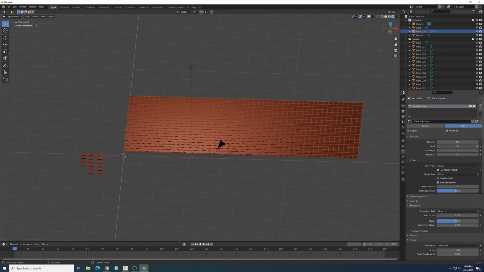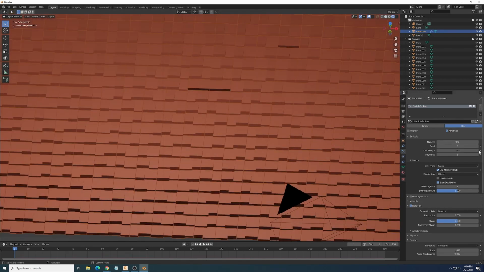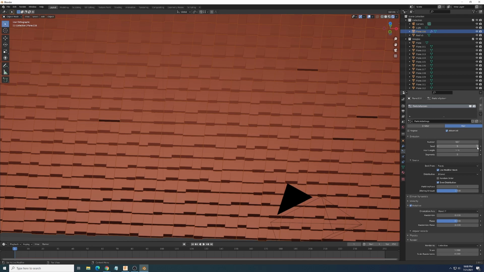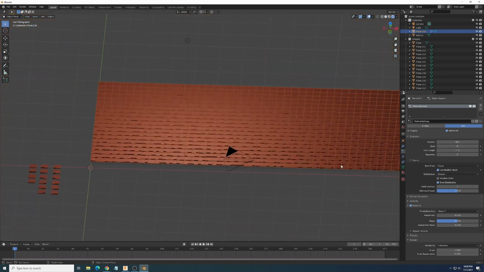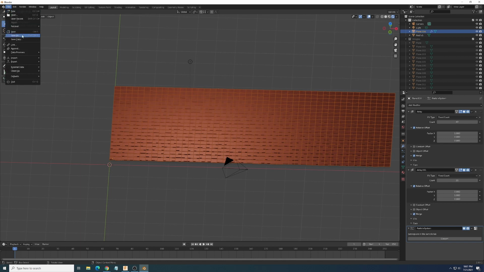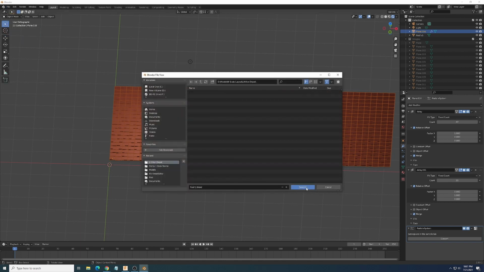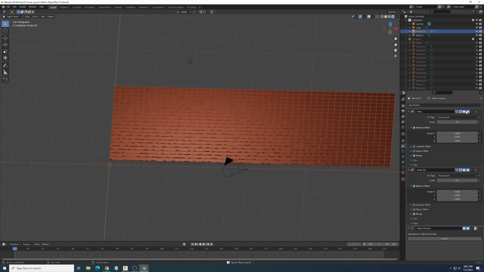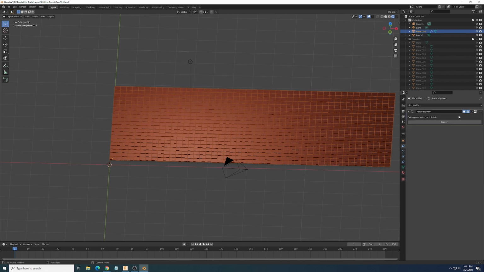Changing the seed under emissions changes the distribution of the tiles. It's the random number seed. I use this to create two different roof halves with one click. Save your file as a blend so you can change it later. Then apply the modifiers. Then convert the particle system. Export it as an STL.